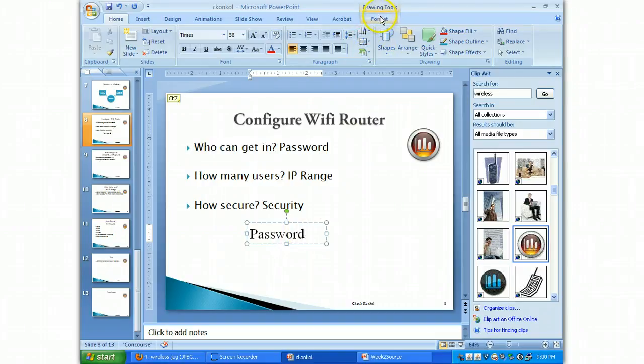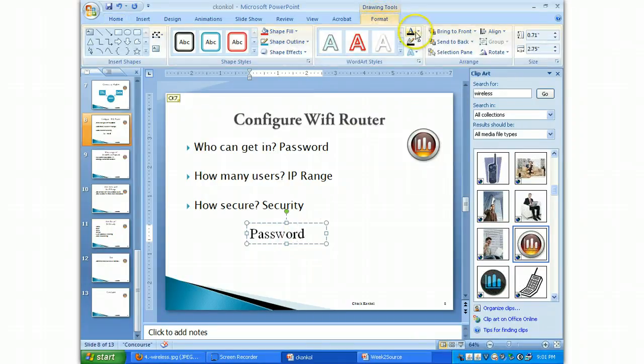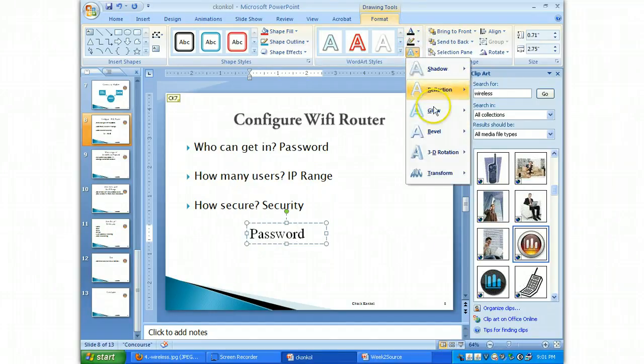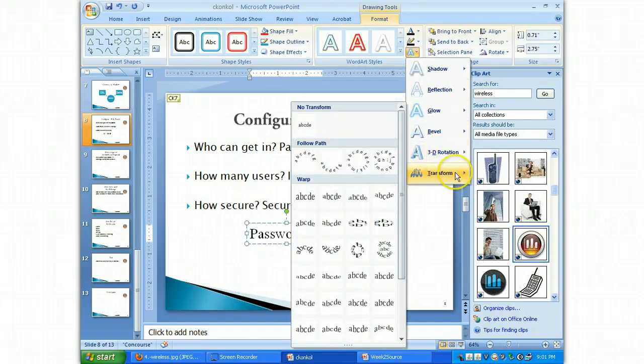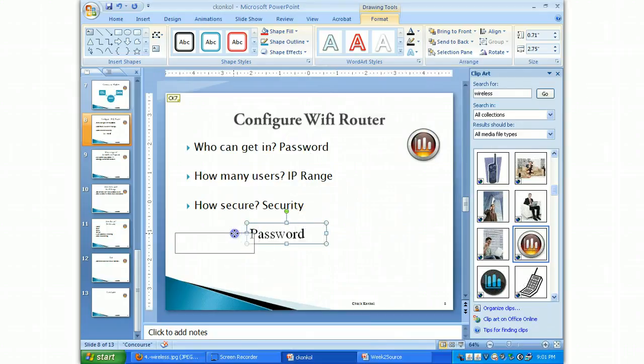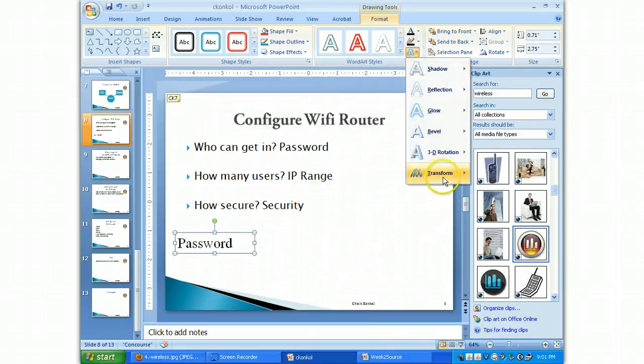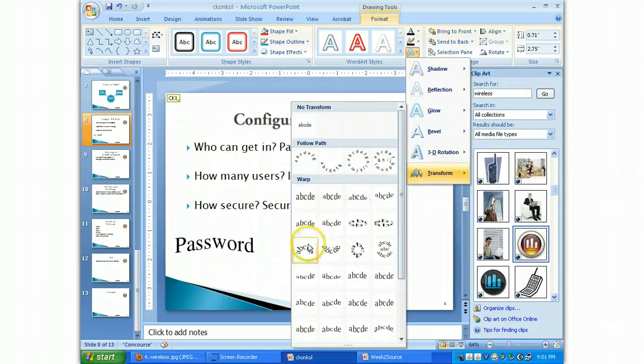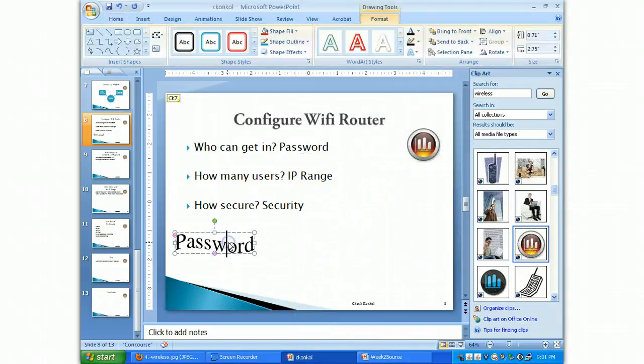Now you'll notice drawing tools show up on the overhead. I'm going to click Format, and I'm going to select Transform is what I'm going to use. In fact, let me move this out of the way where I can see it better. I'm going to move it over here. And yours doesn't have to be exactly like mine, just playing with it. Okay, I'm going to choose this one right here. It's Wave 1. Okay, now watch.